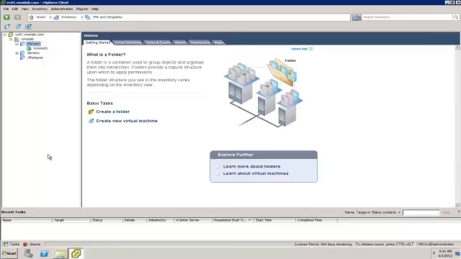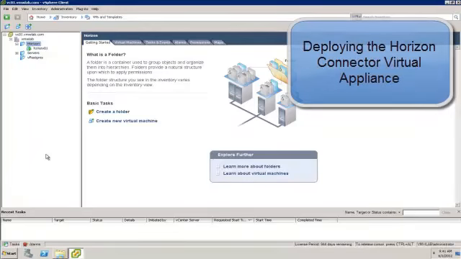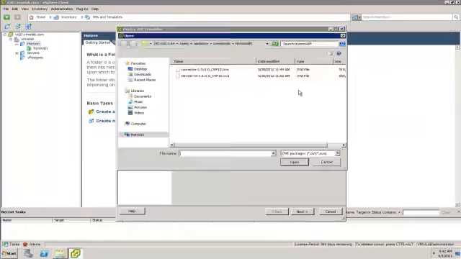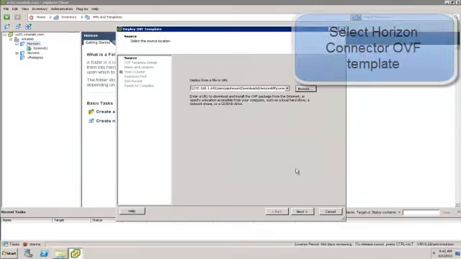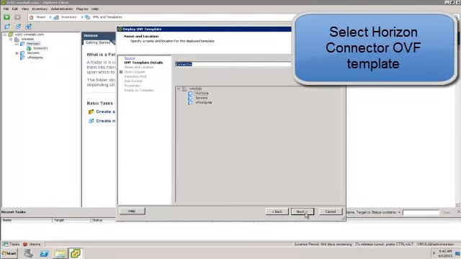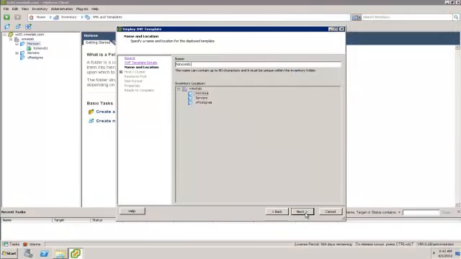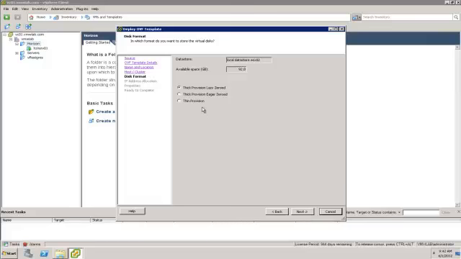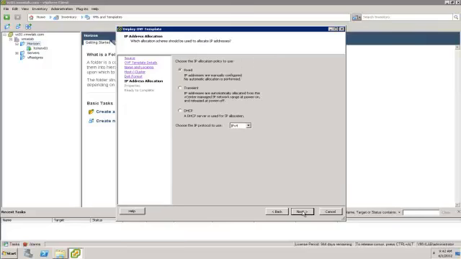In this video, we are going to deploy the Horizon Application Manager Connector Virtual Appliance. The first step is to select the OVF template we would like to deploy. We're going to give the connector a name, select the host or cluster we would like to deploy to, select the disk format. In this case, I'm going to use thin provisioning.